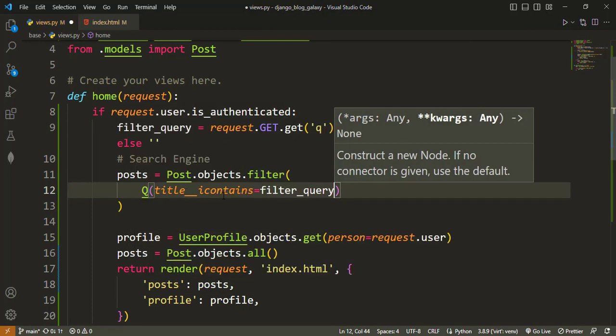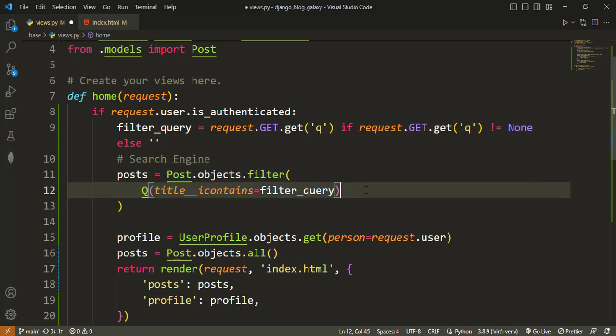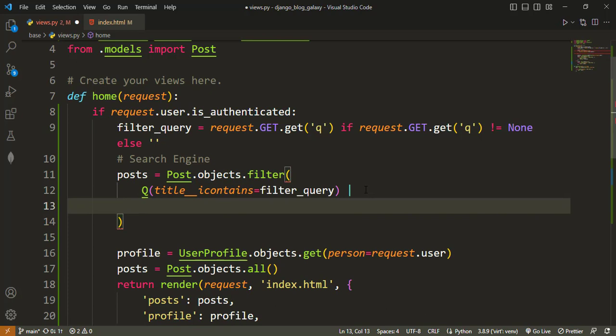and then we can add another one by just adding a pipe here, the pipe symbol. So I'll bring it to the next line.